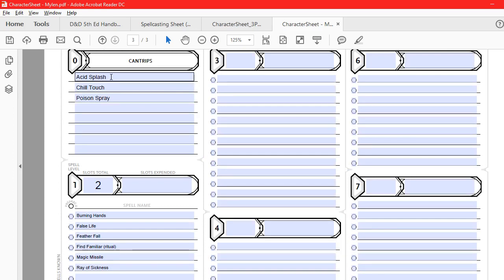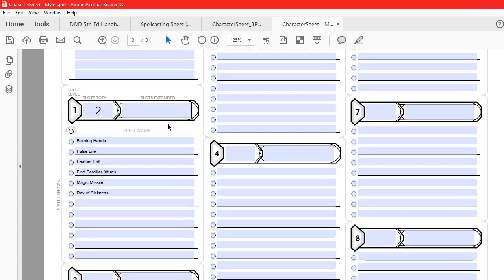So I've given this wizard Acid Splash, Chill Touch, and Poison Spray. So she knows these spells. She can cast them over and over and over again every day and just for free. I think a lot of people understand the idea of cantrips. Now, it also says at level 1 as a wizard, you have 6 first level spells in your spell book. Okay, 6 first level spells in your spell book.